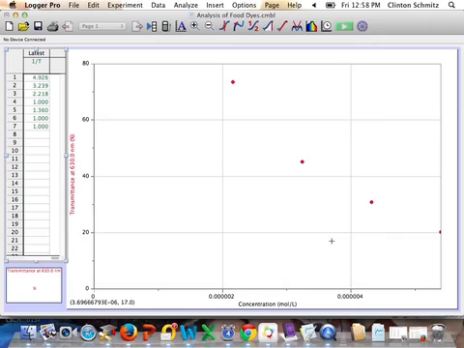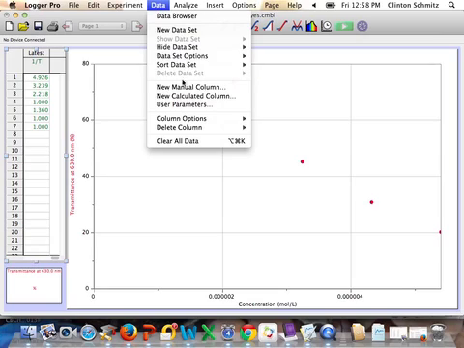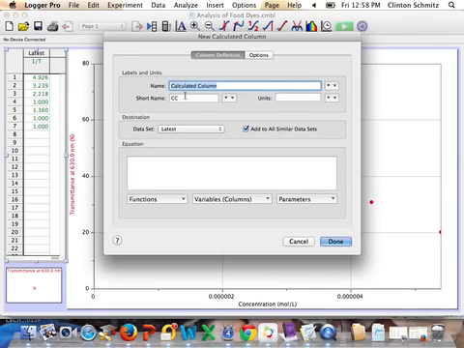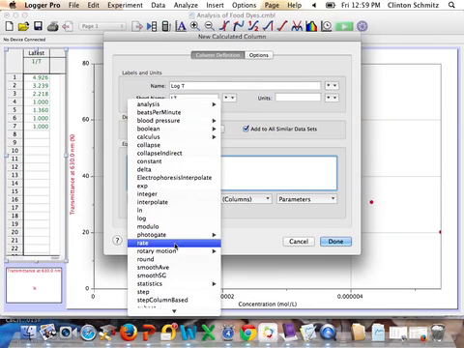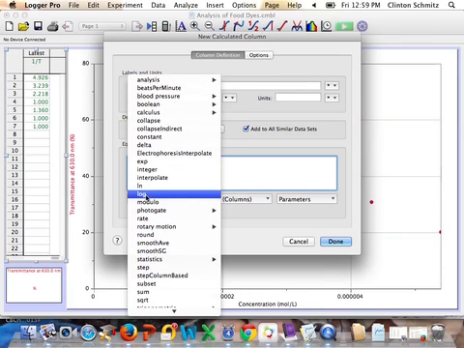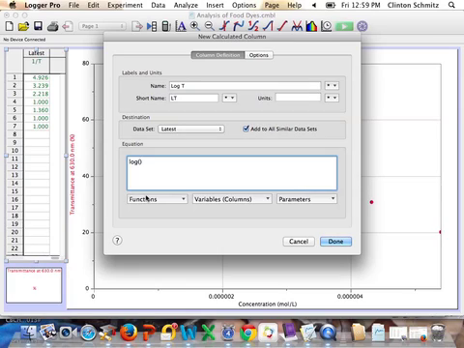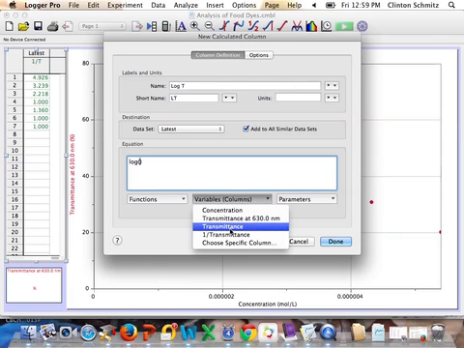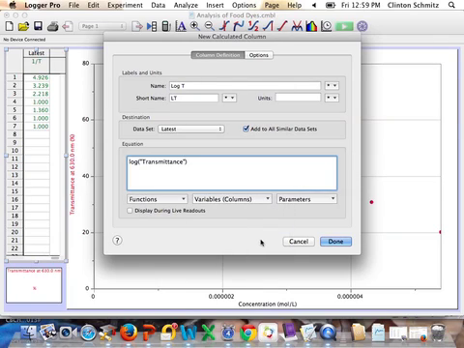Then I'm going to do the log of transmittance. So data, new calculated column. This one is going to be log, and to save time I'm just going to put T there, so let's put LT there. Since we're doing a logarithm, you have to choose a function. You'll want to pick the logarithm function and make sure you pick just the base 10 log. Then you type in log, pick the variable that you want, and we want the transmittance. So log transmittance.